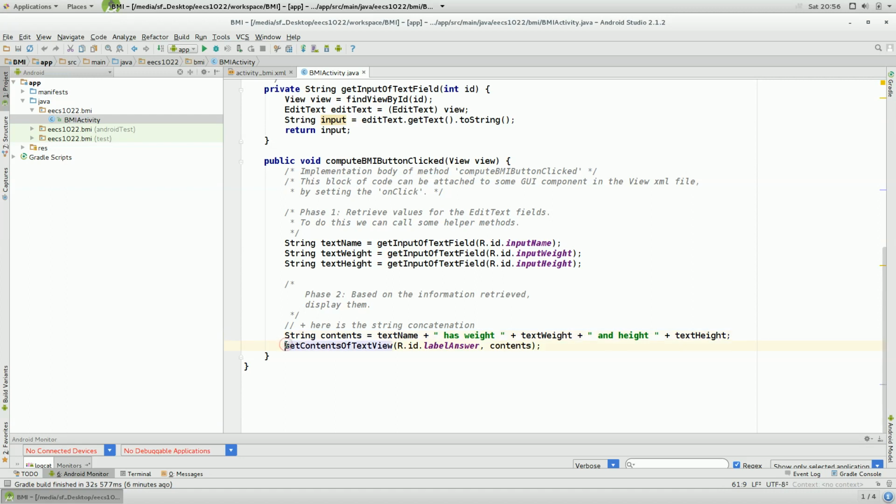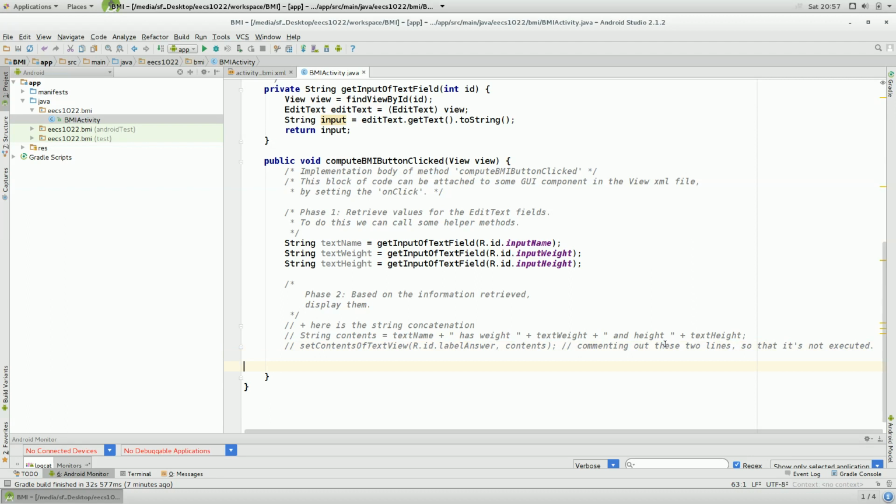Let me just comment this out. By putting double slash around this line, I'm commenting out this line so that it's not executed. Okay, so now let's keep going. Let's say we got this content over here. These are only for illustration for you. Let's say these 2 lines, I'm commenting out these 2. You can leave them, and if you want to execute them, you can comment them back.